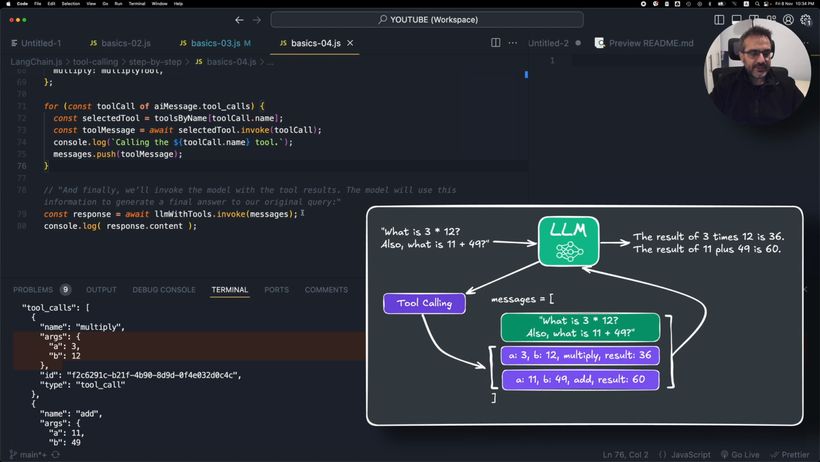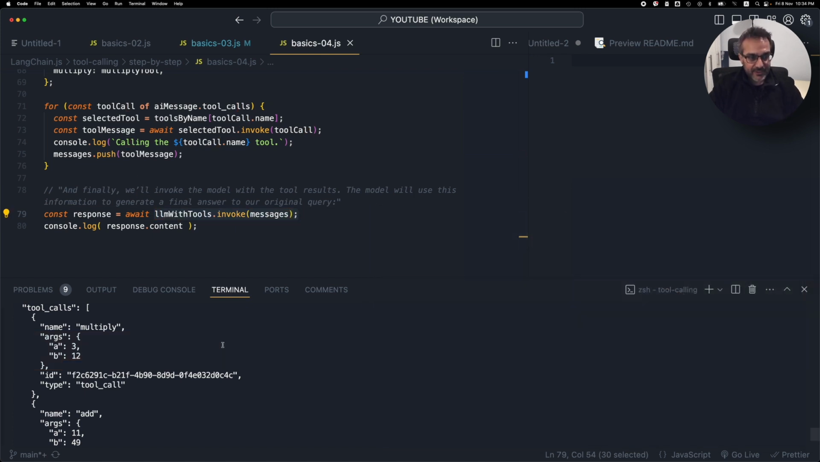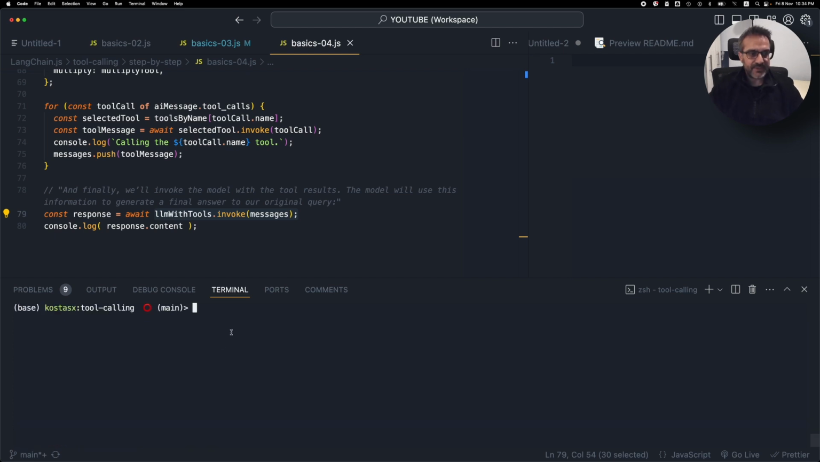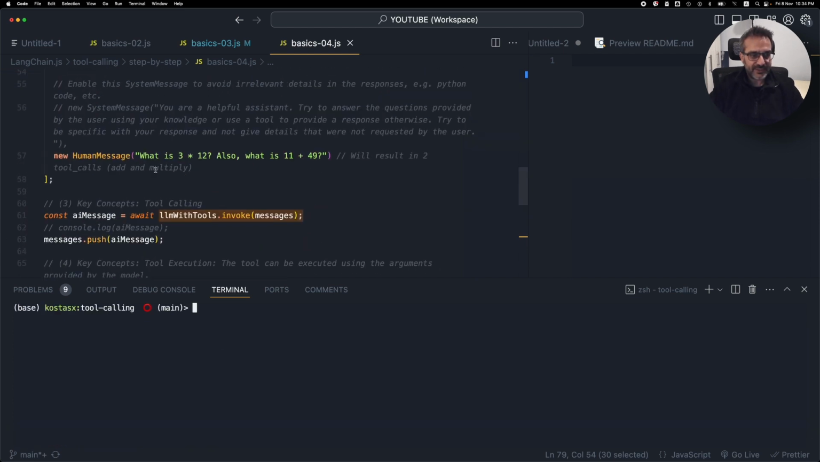So given all these messages that include both the question and the answer, we invoke the LLM, and we're waiting for the response. So if I run the code now, remember the question in here is what is 3 times 12 and what is 11 plus 49. Let me see what we get back.